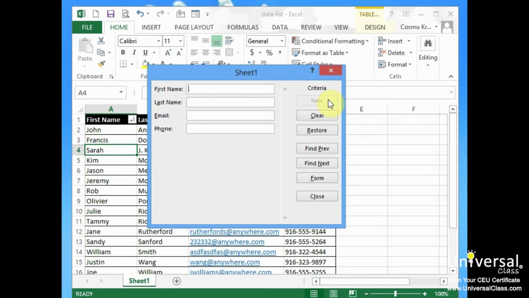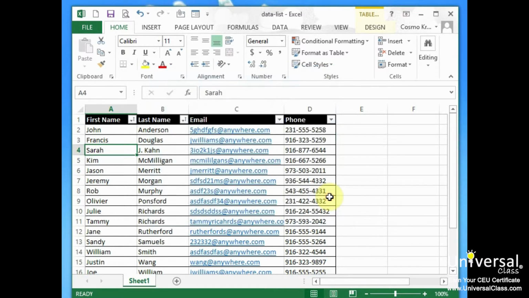Now, let's say we're looking for a person named Sandy Sanford, but we have, hypothetically, thousands of records to search from in the list. What we could do is enter their name, first name Sandy, and from this criteria, say find next, and it would find it for us immediately. Find previous, find next. We can also change it at this point and say, oh, her name changed to Samuels. So she's now Sandy Samuels. Then we can just close that, and we found that record, and we changed it to Samuels.